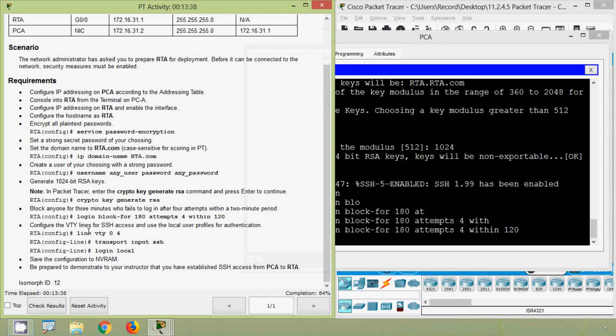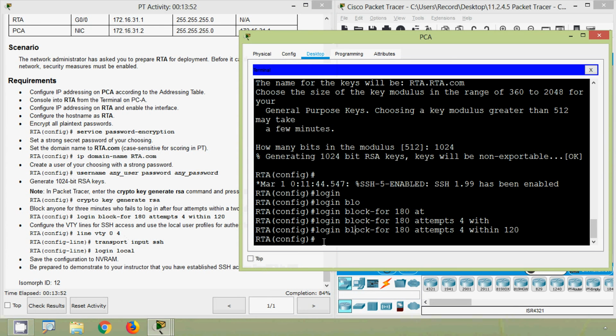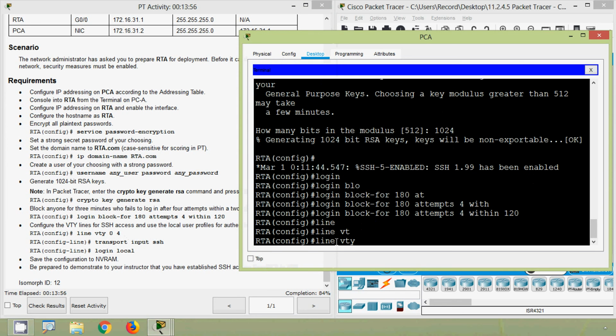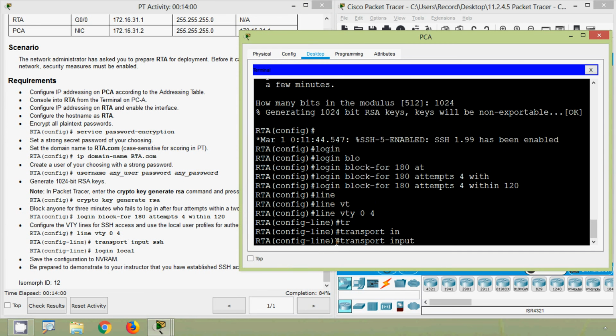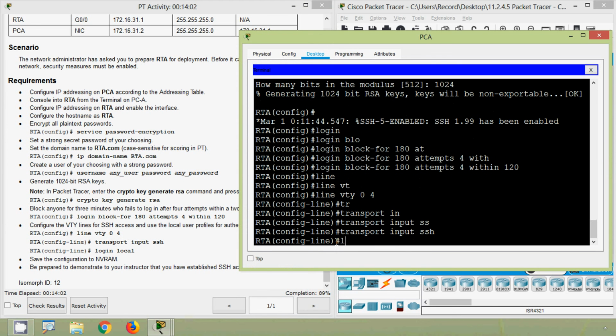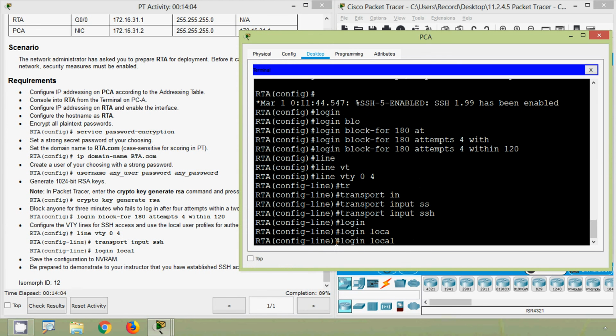Next is configure the VTY lines for SSH access and use the local user profiles for authentication. Line vty 0 4, here we are using 5 lines, transport input ssh, login local. Okay, that we can give. We will go to line vty 0 4, then we will give transport input ssh, login local.